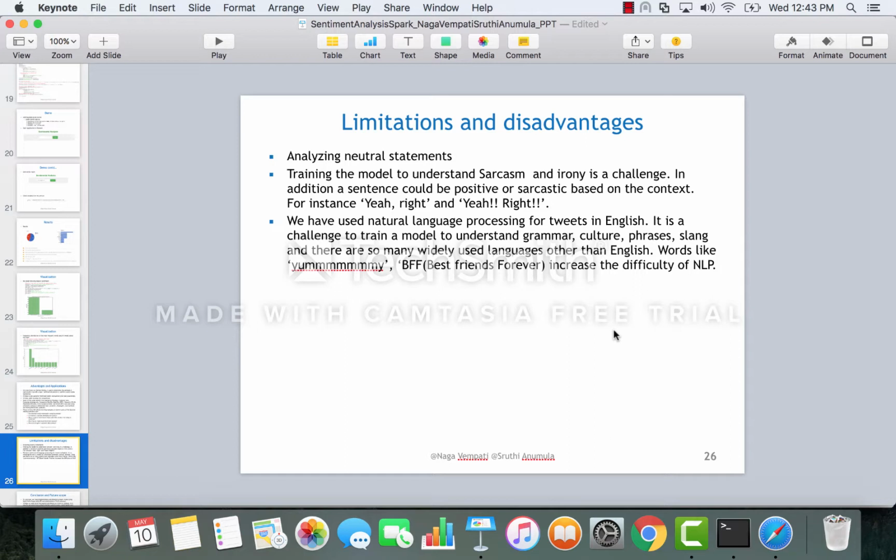Let us take a small example and understand. Example, I want a burrito, so sad. Basically, it's a positive statement. Another example is I just had a burrito, it was so bad. It's a negative statement. But NLP has difficulties in analyzing this statement. Why? Because it has to understand grammar, cultures, phrases, slang, and the way the customers are expressing their opinions about the product.